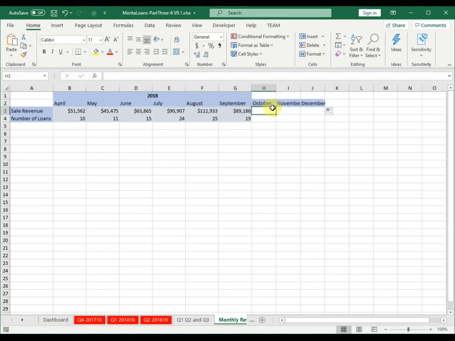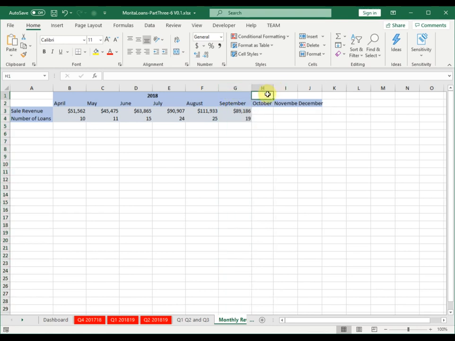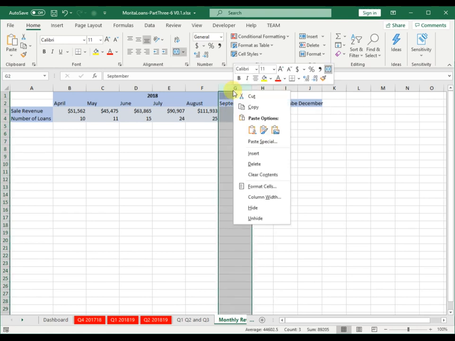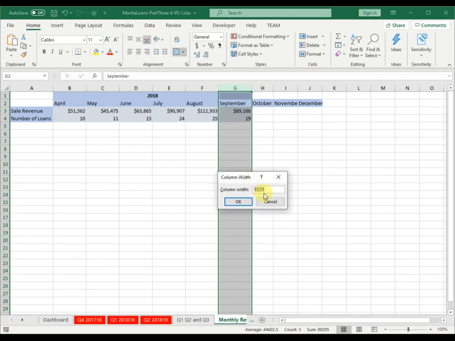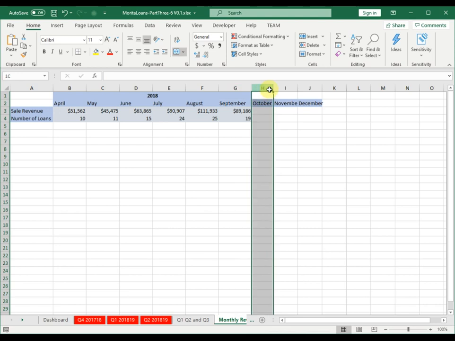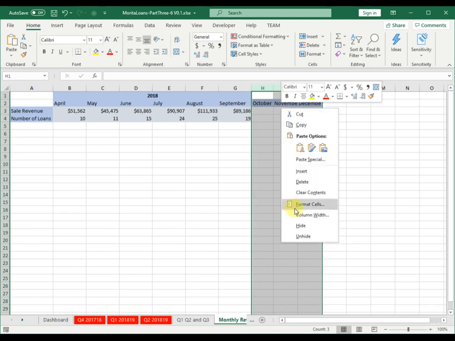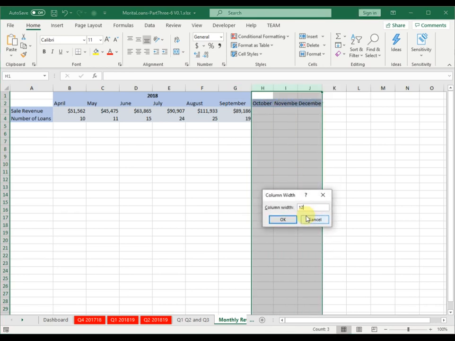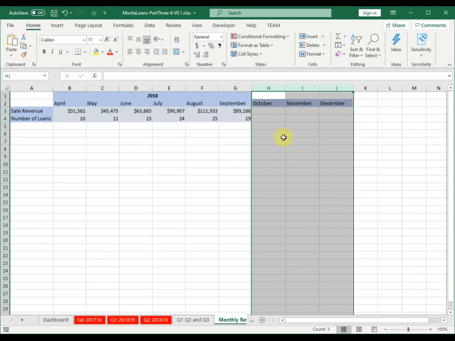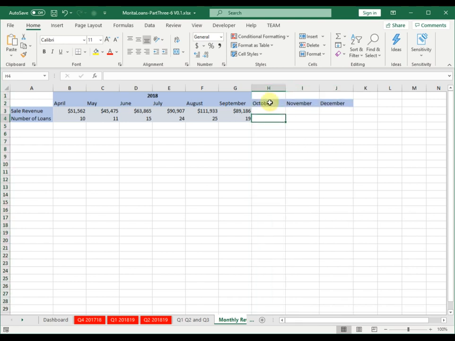And what I can do is, instead of spreading these out to unknown dimensions, let's just copy the width of this one. It's about, let's say, 12, right? So I can highlight these and do column width, just to make it look more like the rest of the sheet. And I'll just quickly put in a colour.